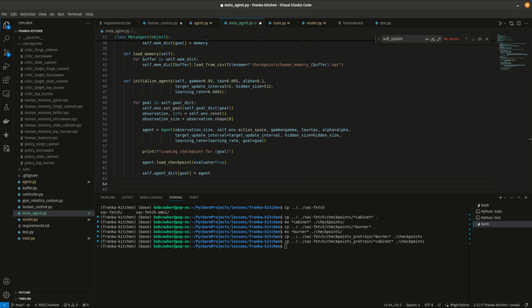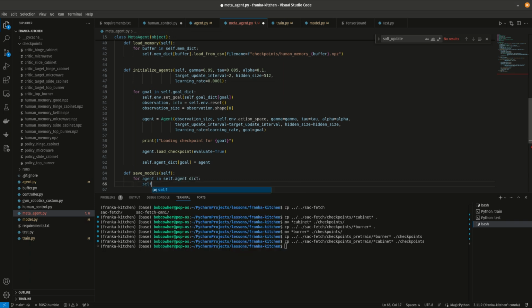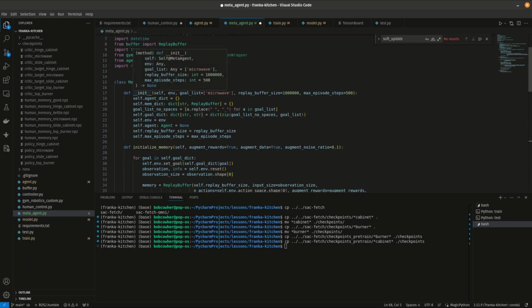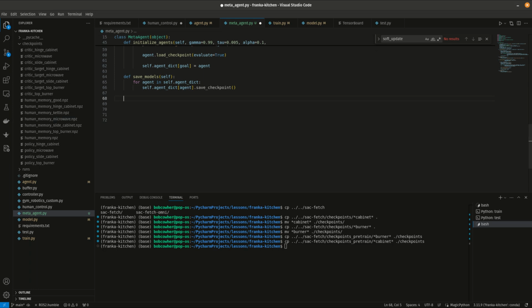Now we need to do a save models method. We've built some nice abstractions here, so we can now use those abstractions to not have to rewrite too much of this. So we can just say for agent in self.agent_dict, agent.save_checkpoint. You can start to see how most of the things we're doing in meta agent are just a wrapper for many agents.